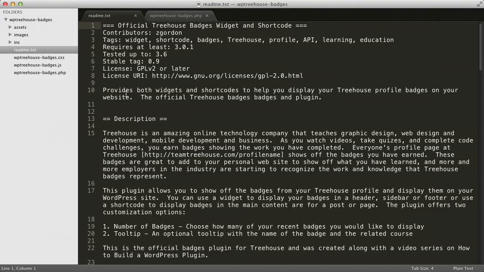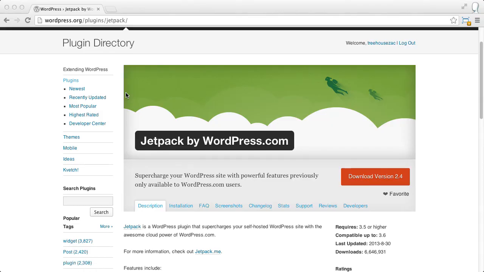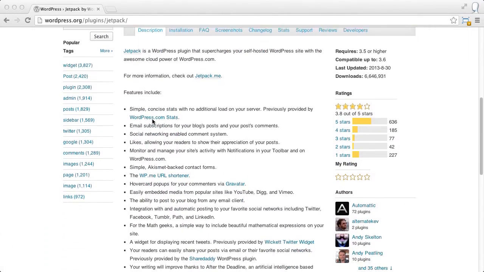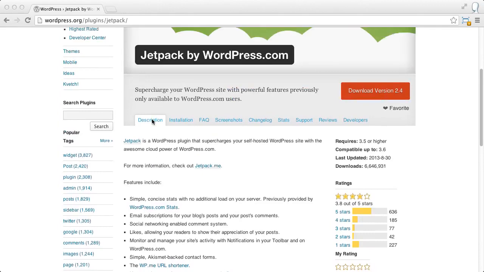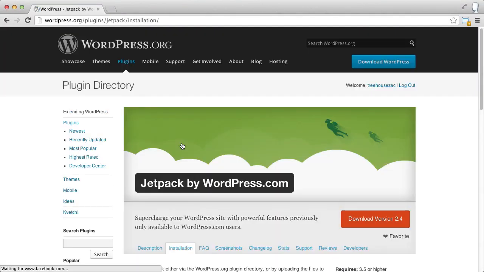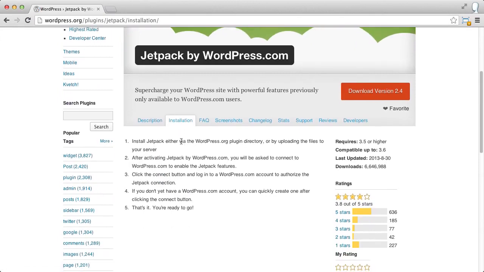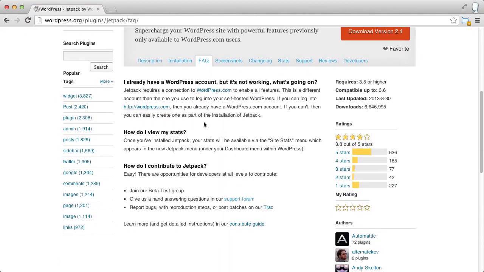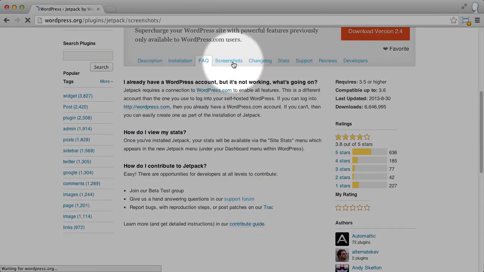repository. If we take a look at the Jetpack plugin by WordPress.com, we could see that it has the shortened description here, and then a tab for an extended description. We also have instructions on installation, which in this case is pretty simple, a section for FAQs, and then our screenshots.